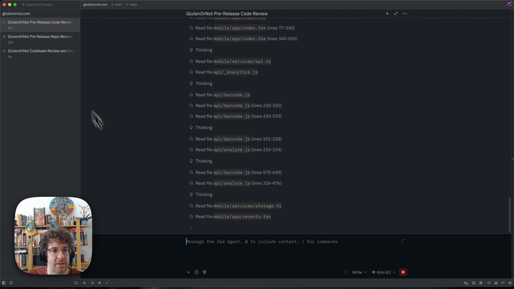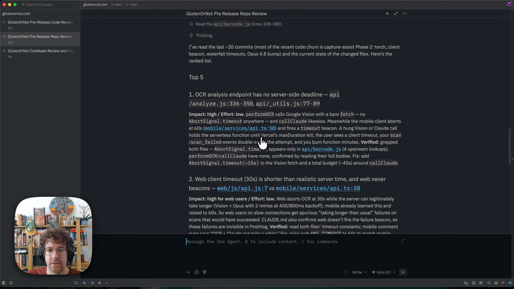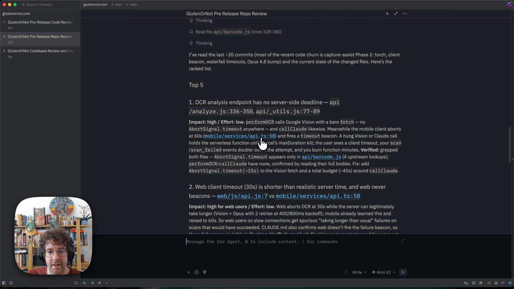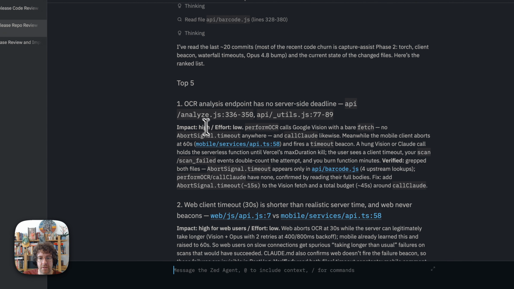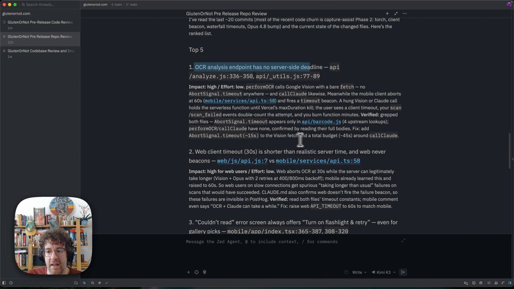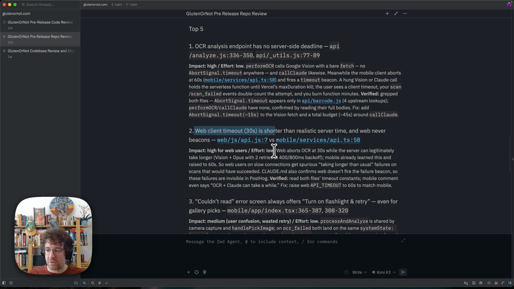But then if I go over to here and I go to the top 5, this one caught, and this is the test I already ran with Kimi K3. Totally different, right? So it's catching the OCR analysis endpoint has no server deadline, and then this web client timeout is shorter than realistic server time. So again, I just thought that was very interesting that 2 different models caught 2 totally different sets of things and ranked them for priority for fixing. And now I just can fix all 9 or 10 issues, and I'll have a better, more complete experience in the application that I have.